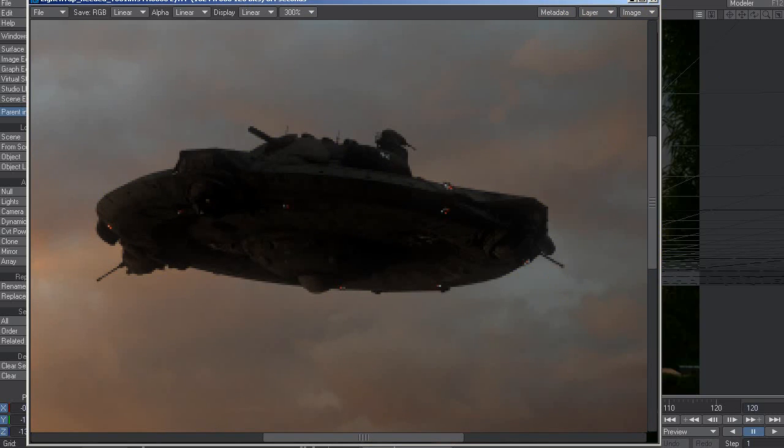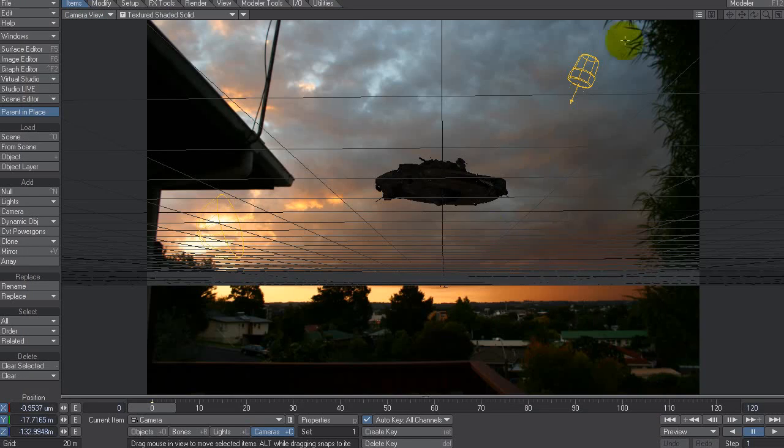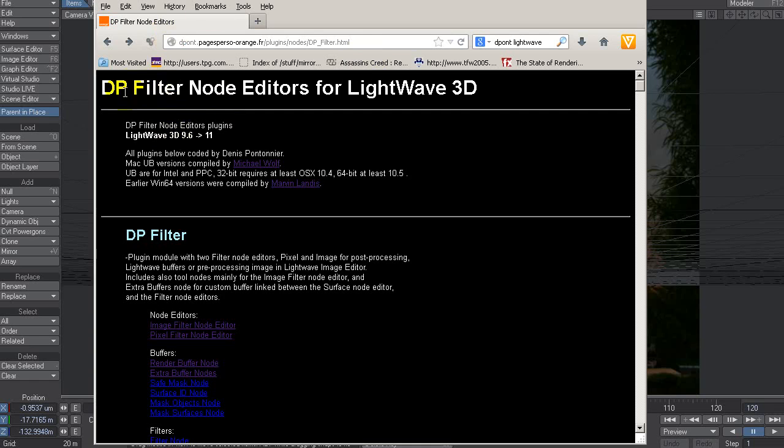Okay, so let's see how I did that. Now, to create this, you're going to need to get this free set of third-party tools. If you don't already have these, then you're missing out on a lot of really cool tools and effects from Dennis Pontonier. Fantastic set of third-party tools, and probably the most popular ones available for Lightwave. Okay, the address is here. I'll just keep this up, but you might want to freeze the screen and just copy that down if you don't already know where to get these from.